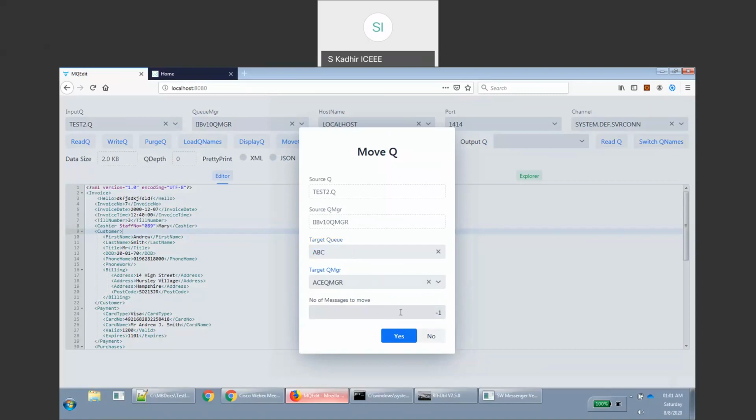How many messages do you want to move? If you say -1, it will move all the messages. If you have 100 messages or 1000 messages, all 1000 messages will be moved. Or if you want to limit the number of messages to move, you can say, yes, just move the first 3 messages. Then it will move the first 3 messages from this source queue manager to the target queue manager.